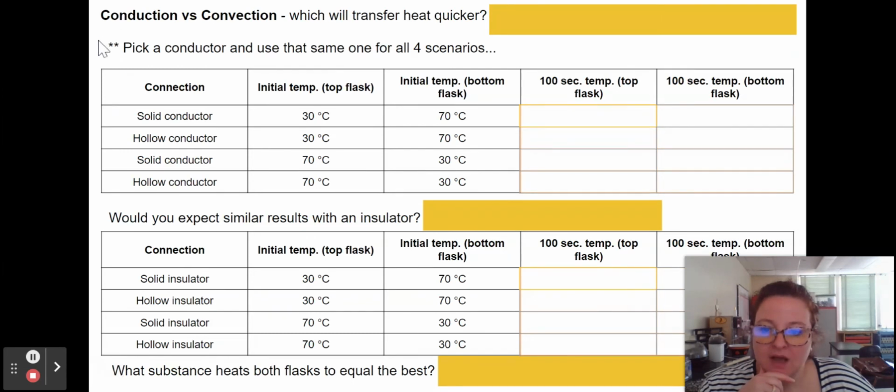The third slide is this one, conduction versus convection: which will transfer heat faster, conduction or convection, which one moves it faster? So we're going to take some data, and the first data is looking at just conductors, right? So a solid conductor versus a hollow conductor, and you get to pick the material, but whatever you pick should be the same material. So if you pick copper for this top one, solid conductor, you need to make it hollow copper.